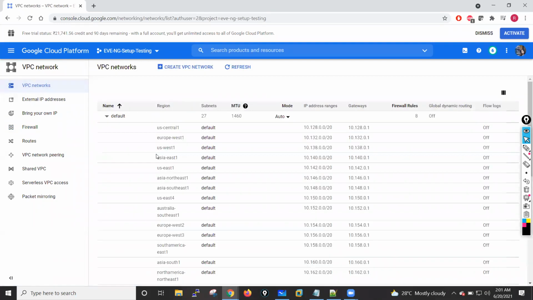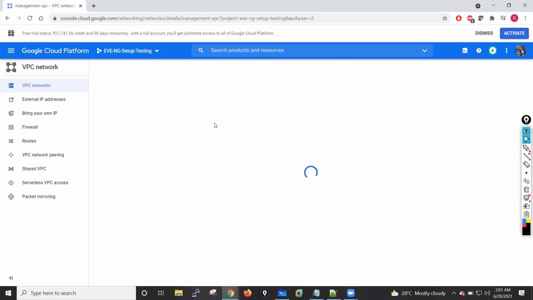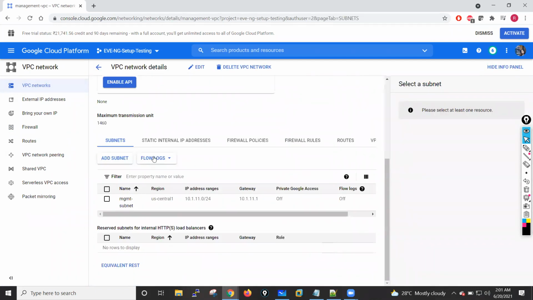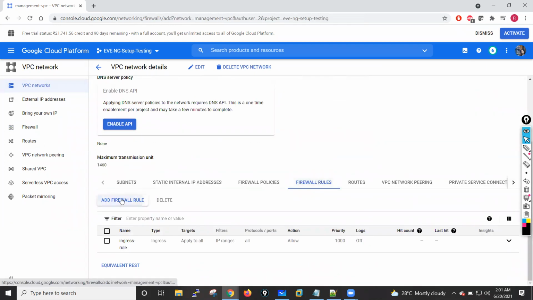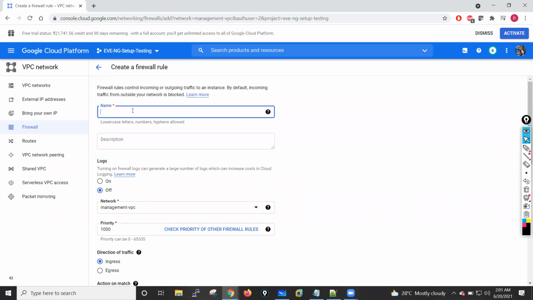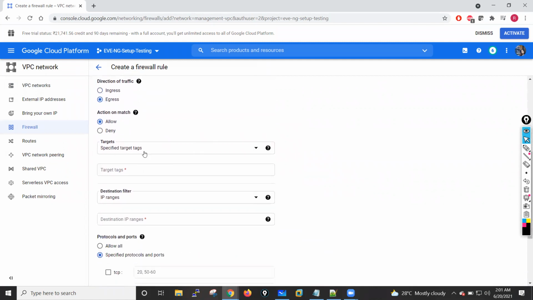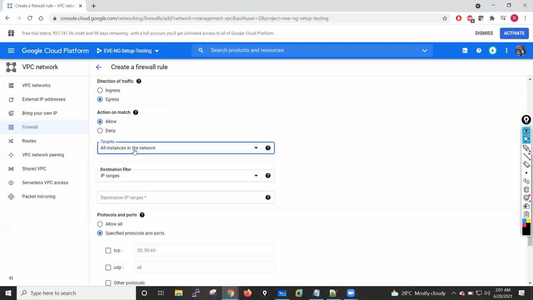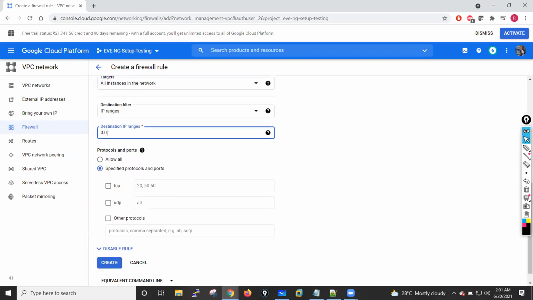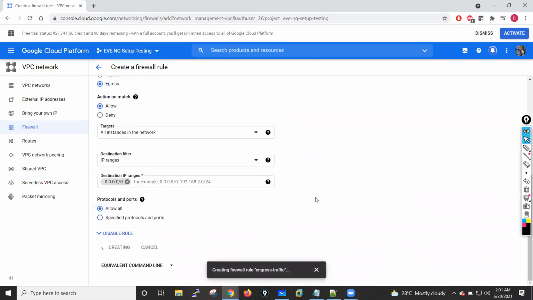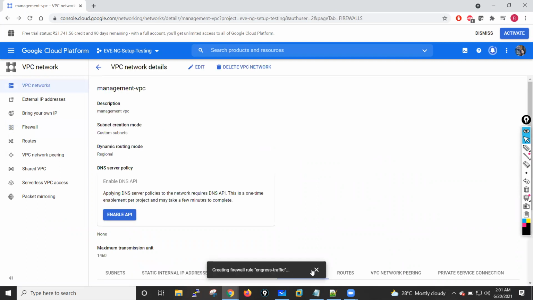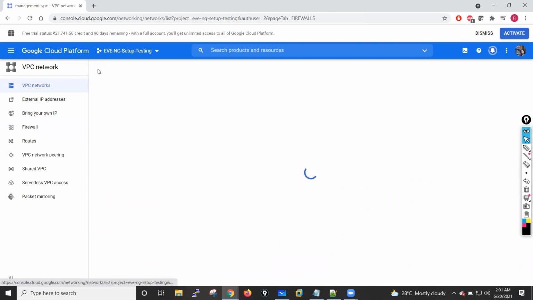VPC, management VPC. So these are the things which we have to do manually here, guys. Okay. This one. Now egress traffic. So what I have to select here is the egress interface, direction egress, and all instances in this network, IP range is 0.0.0.0/0. Allow all. I will just allow all the traffic. So these are the things which we have to perform the first time, guys.